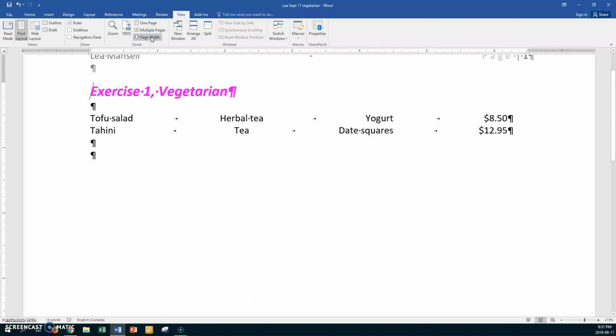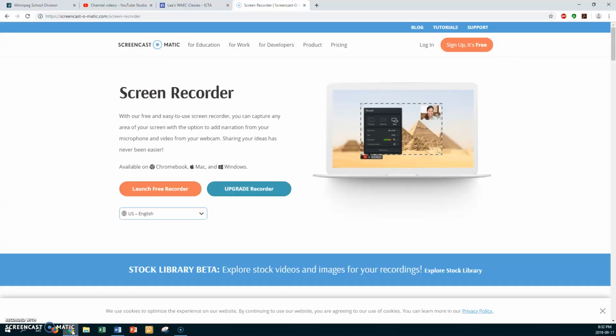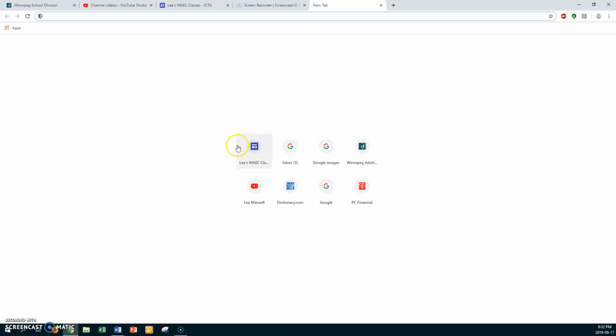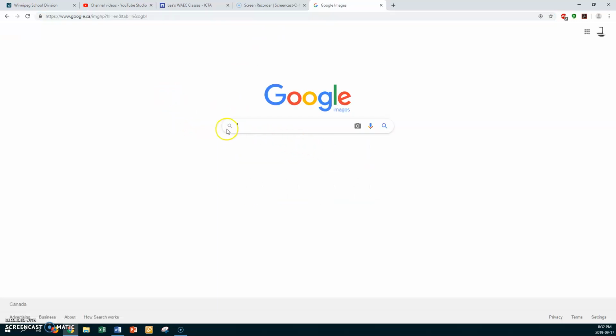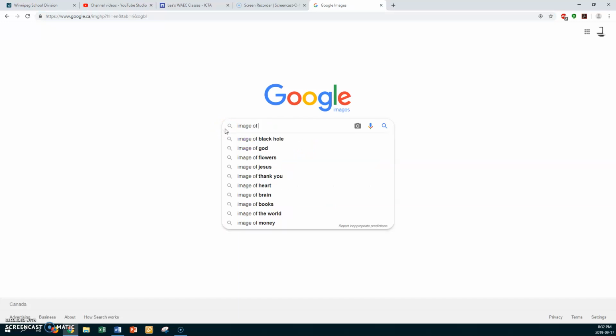Now we're going to put a picture in here. So let's go Control End, E-N-D. So you're on this blank paragraph symbol, and we want to go to the internet. So go to your Google Chrome and click on a new tab and Google Images should be here. If not, put in Google Images. And we want to search for yogurt. So we want image of yogurt.